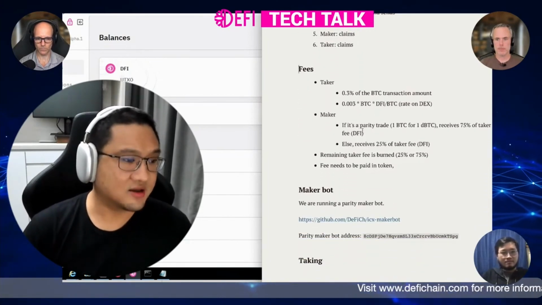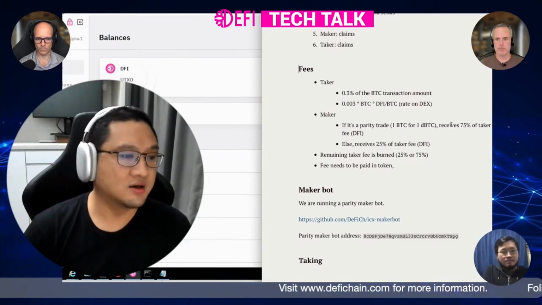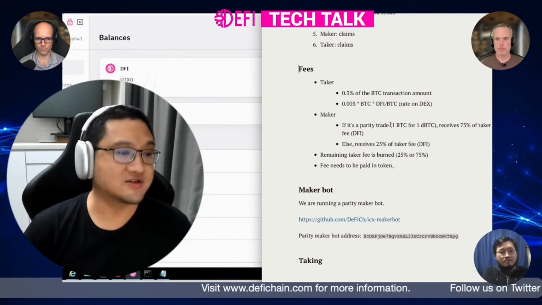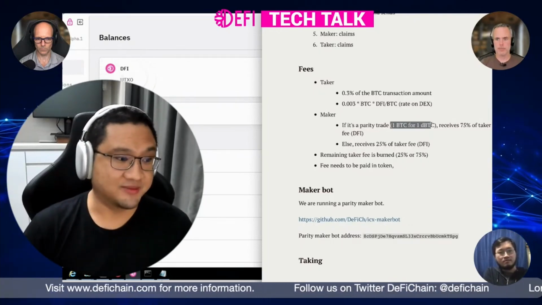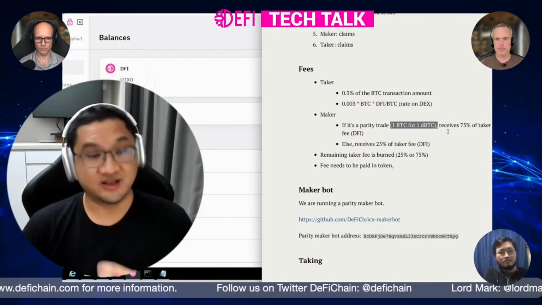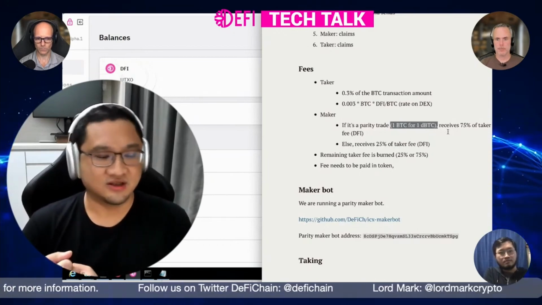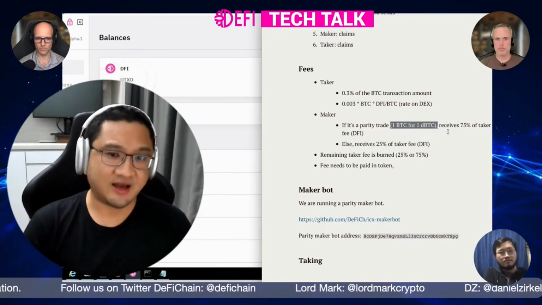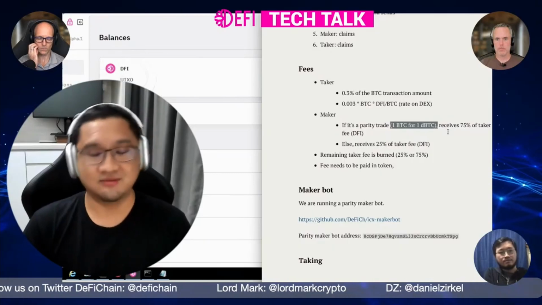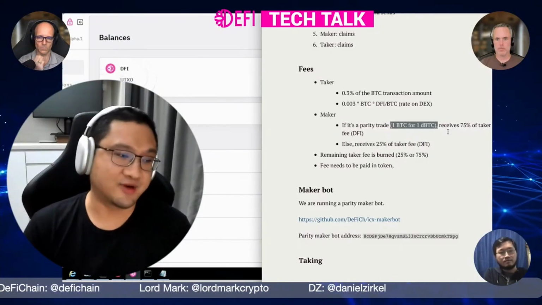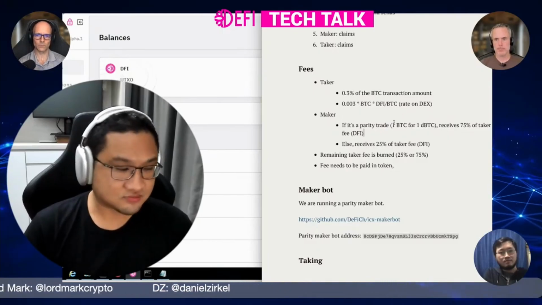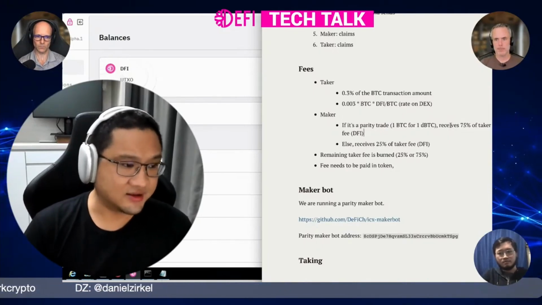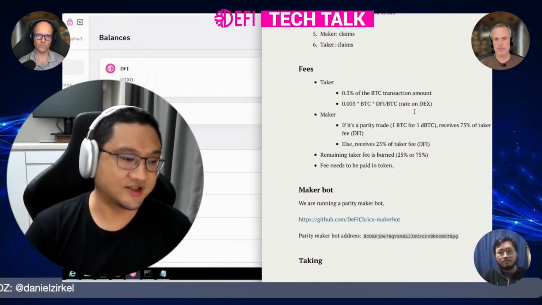And the maker, we want to encourage the maker to make a trade that is 1 Bitcoin for 1 BTC. So this further enhances that the Bitcoin token that we have is worth 1 Bitcoin. Obviously, they are free to make any other price they want, but we want to encourage that they make that price. If they do that, then they receive 75% of the taker fee.